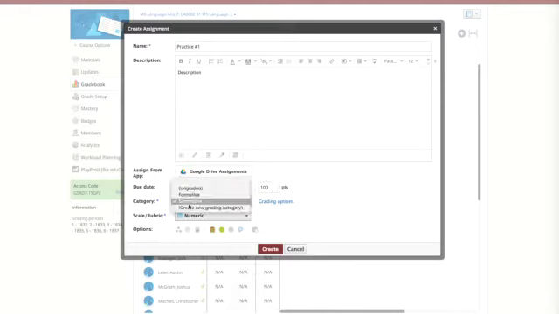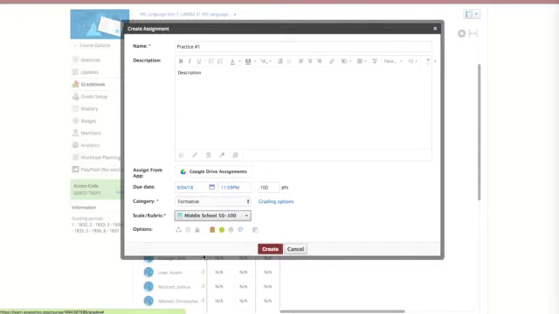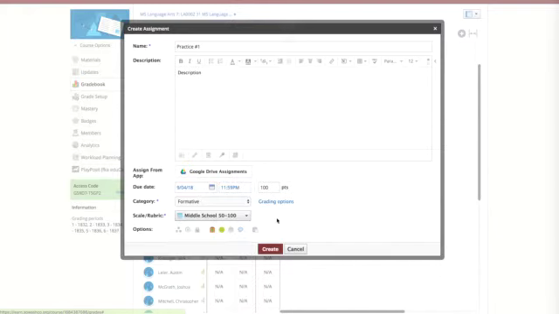You would want to make sure that you have your category selected, either ungraded, formative, or summative. And the grading scale will be middle school 50 to 100. If you're in a pass-fail course, which I think applies to Math Lab, you do have that option to choose pass-fail in the grading scale. Down below your scale or rubric, you have some options.